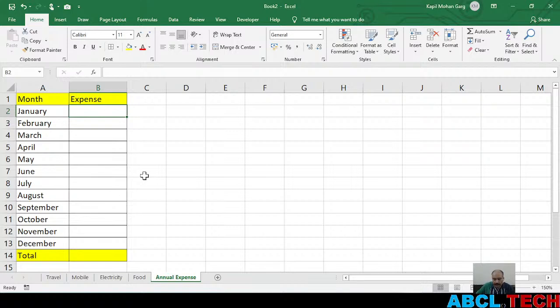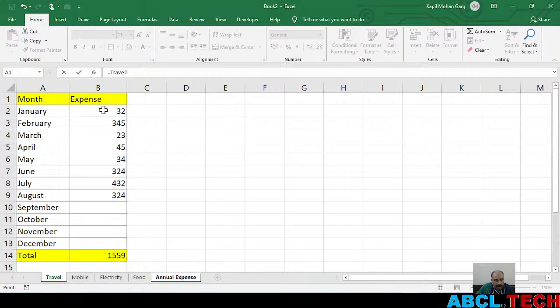First watch. Press equal to, go to this travel sheet and click on January. You see on the top Travel B2 is there. It is referring to travel sheet cell B2. After that, give a plus sign. Here you see on the top a plus sign appears. When you do a plus sign, move on to mobile, and in the mobile click on cell B2. Now you see on the top it is Travel B2 plus Mobile B2.